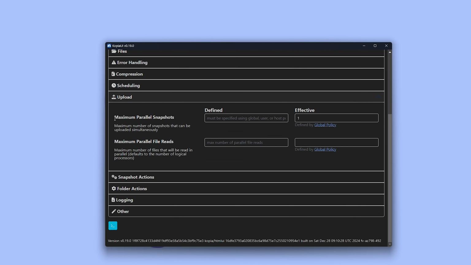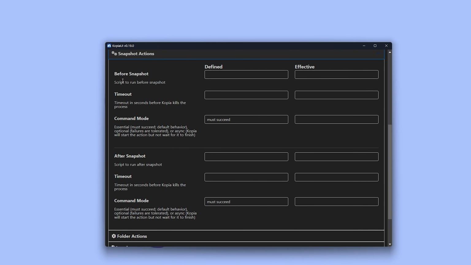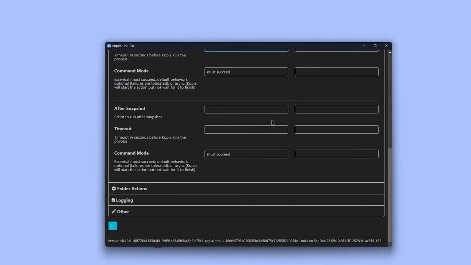The upload section has two settings, maximum parallel snapshots, which controls how many snapshots can be uploaded at the same time, and the file rates. If the hard drive you're backing up to isn't very fast, or if your internet connection is slow, lowering these values can help avoid performance issues. Next, the actions on snapshot section lets you run scripts before or after each snapshot. You can also set timeouts for snapshots. For example, if the script takes too long, Kopia will automatically stop the process.